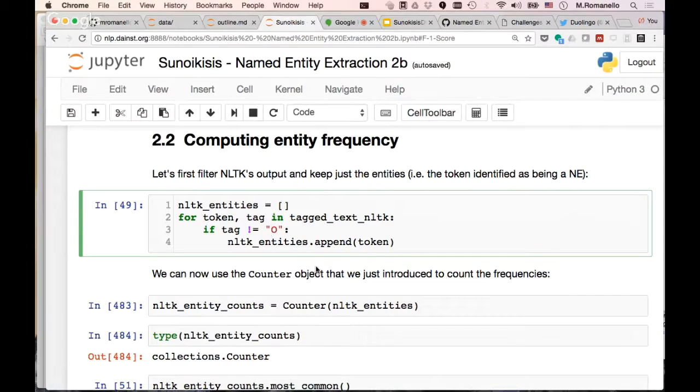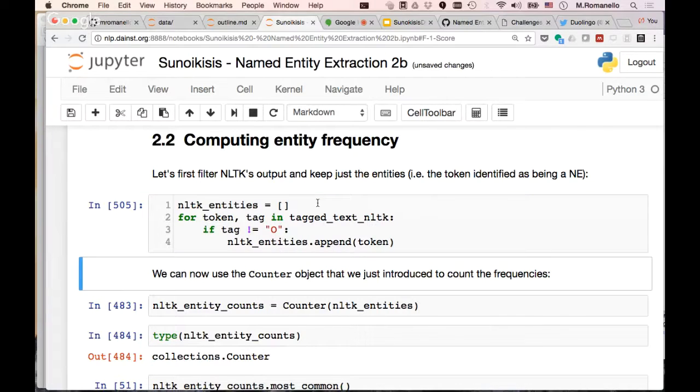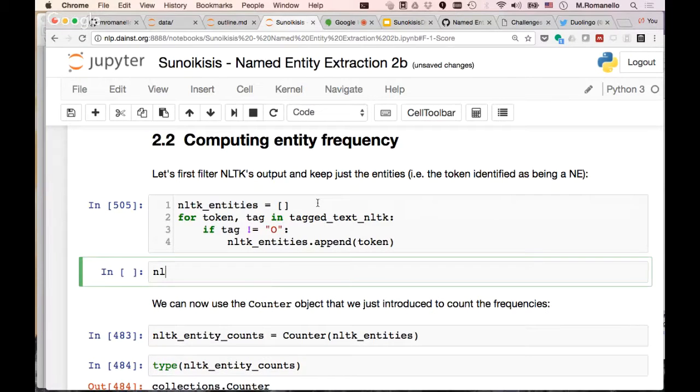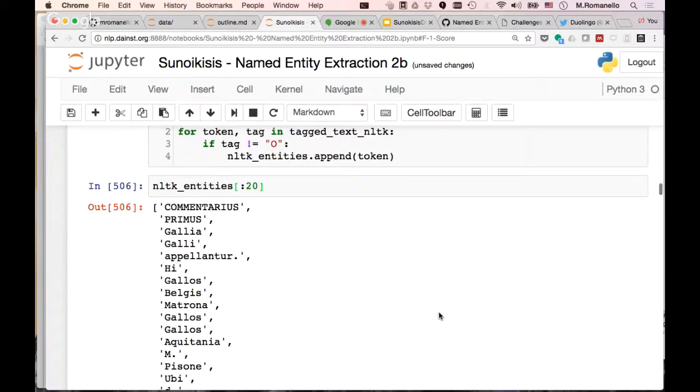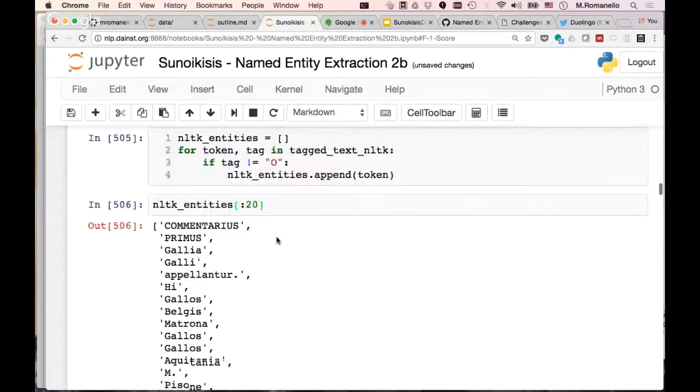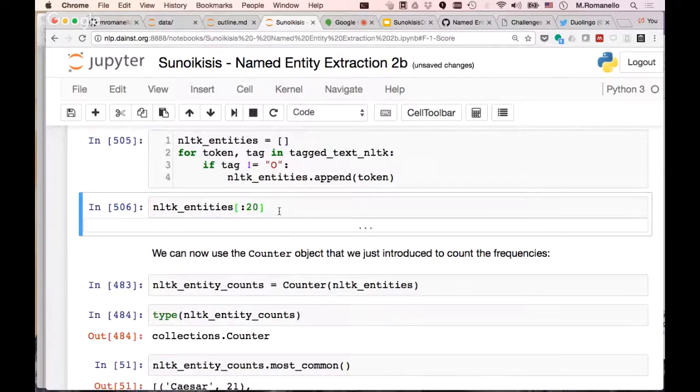If it's different from the other, then we append our token to the list of entities. So if we run this and then look at the output, let's say the first 20 entities, these are the entities that were extracted by NLTK.